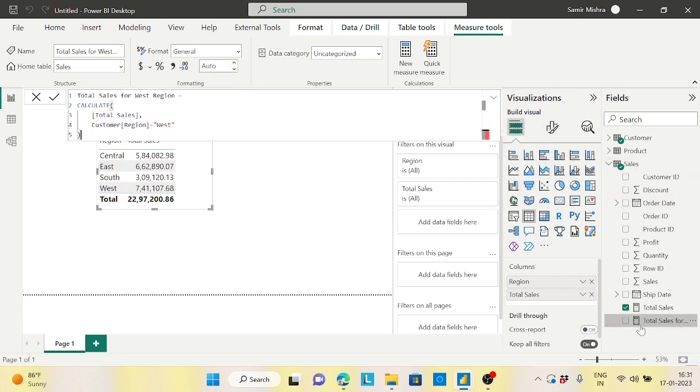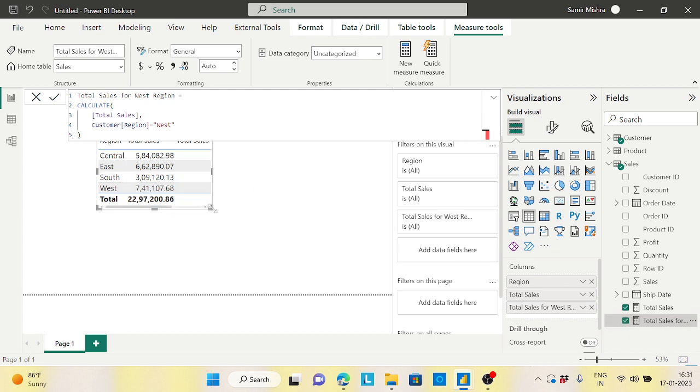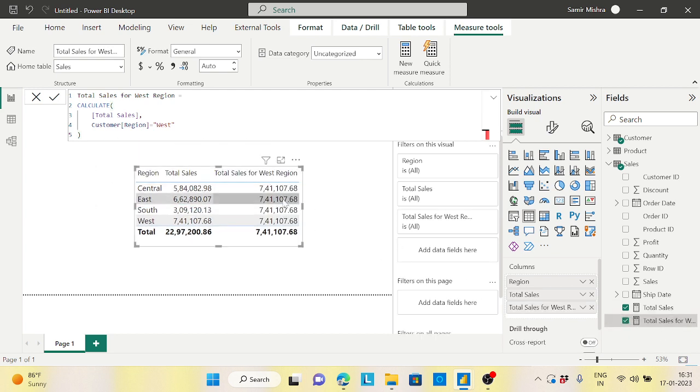Right, and now if you drag this to your visualization, it will show you the west region across each and every row. Okay, how is it calculating? Whenever you are in this filter context, the filter context is region equals central, but in my CALCULATE the region equals west, so it will give the first priority.